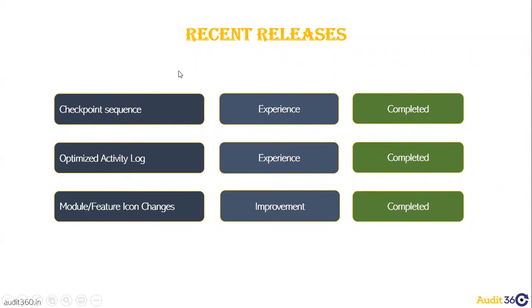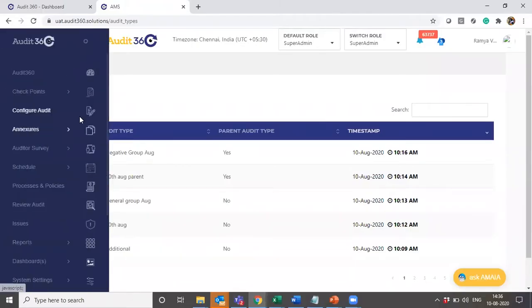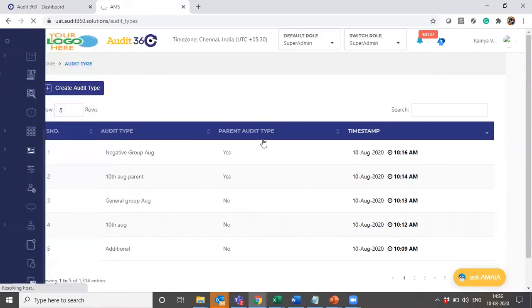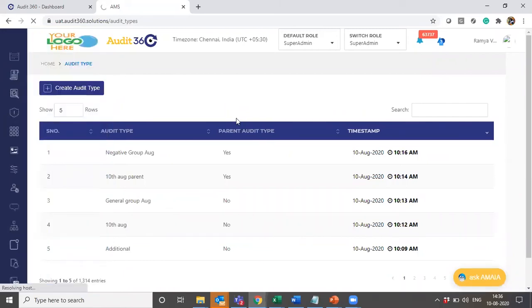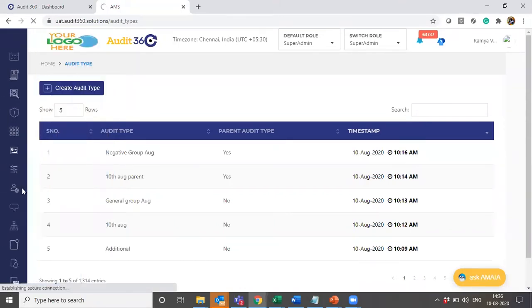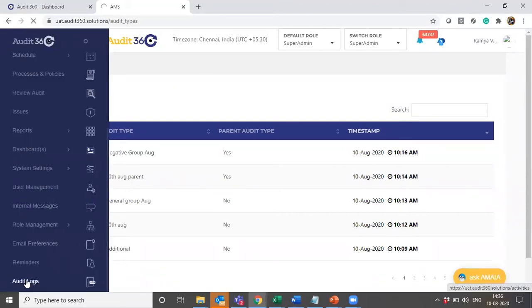Next feature which we have is the activity log. The activity log was earlier available in our system, but we have made some modifications to it. Earlier, each and every activity we did was captured as an individual change, each modification we made in the system. Now we have compressed all the activities into one audit log so that the user or whoever reviews the activity log is clear on what actions have been happening.